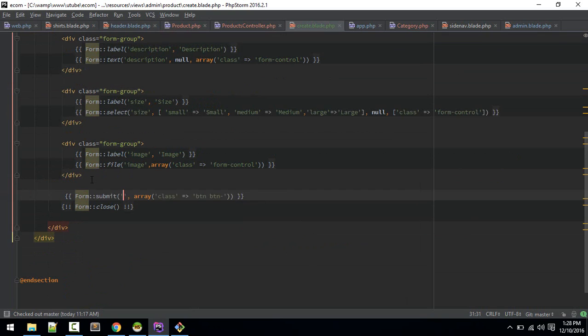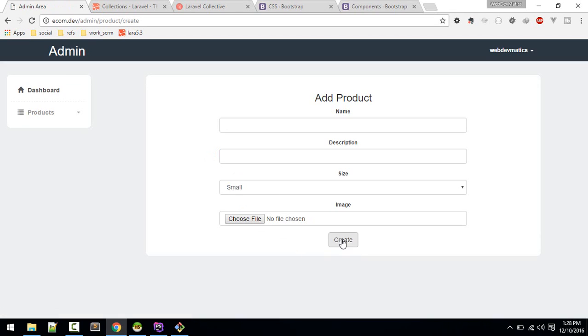So we'll add submit button. It's called create. So button will be default. Okay, so that looks good.